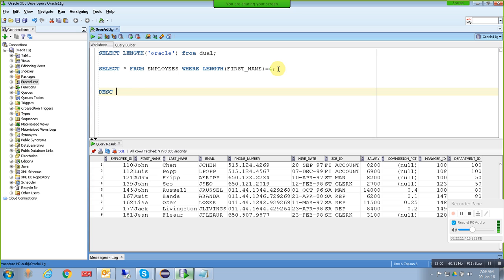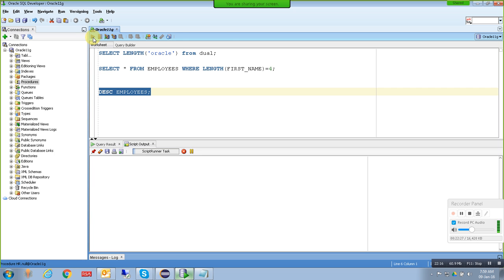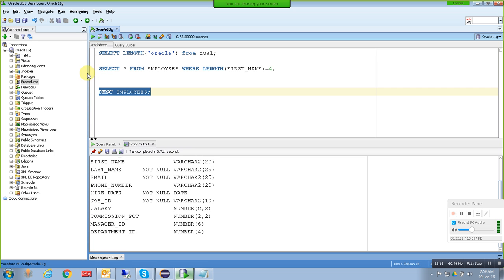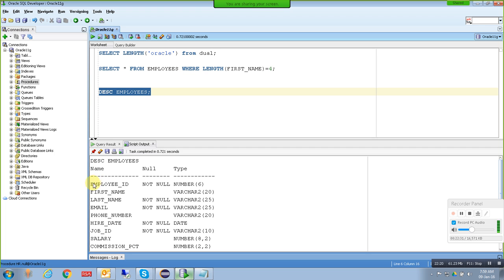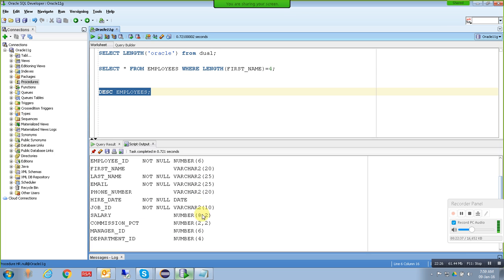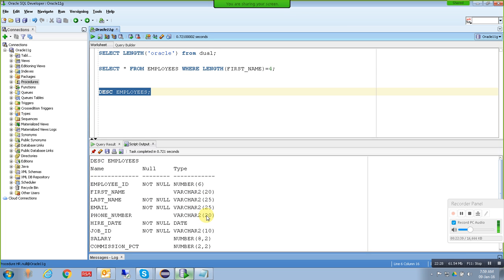See this query. Describe is a command which gives the description of the table. When I enter this, you see these are the columns, the data type, and the number range. So how many letters you can give in a particular column, it will show you. Based on that we need to provide the values. If I provide more, that will be truncated. Suppose first name is 20. If I provide 25 letters, 5 letters will be truncated.